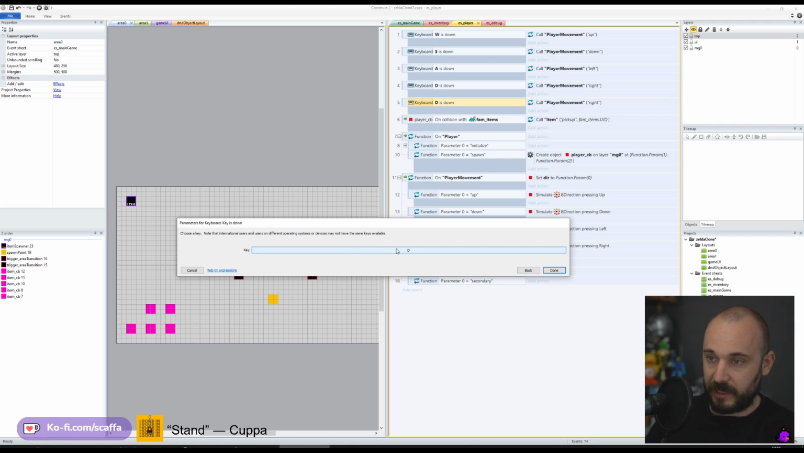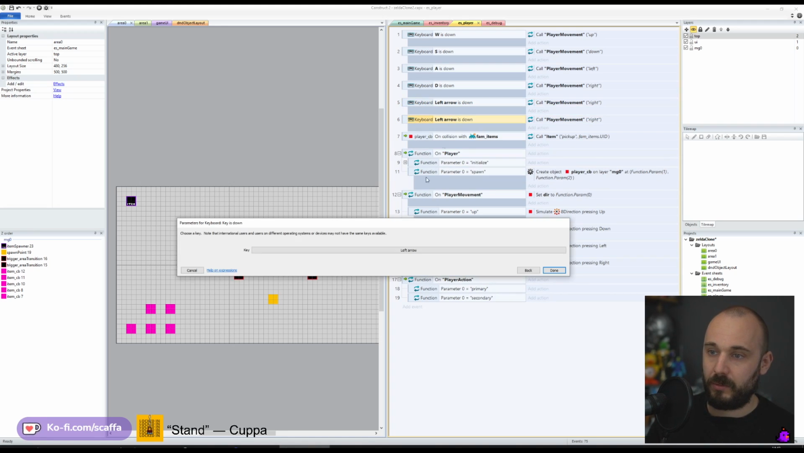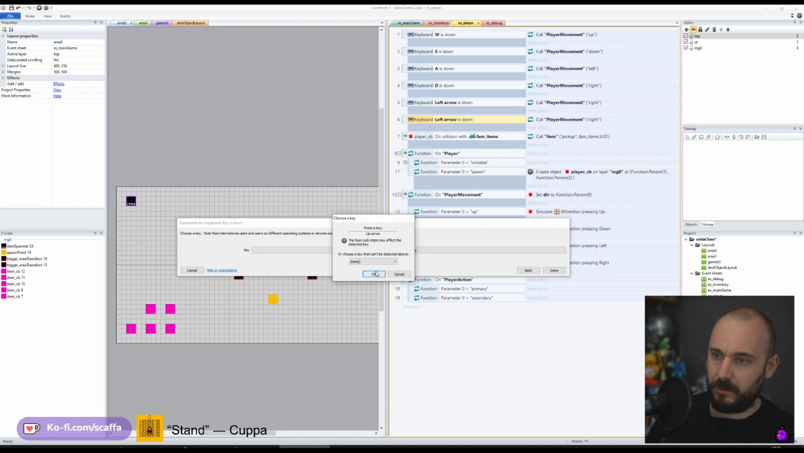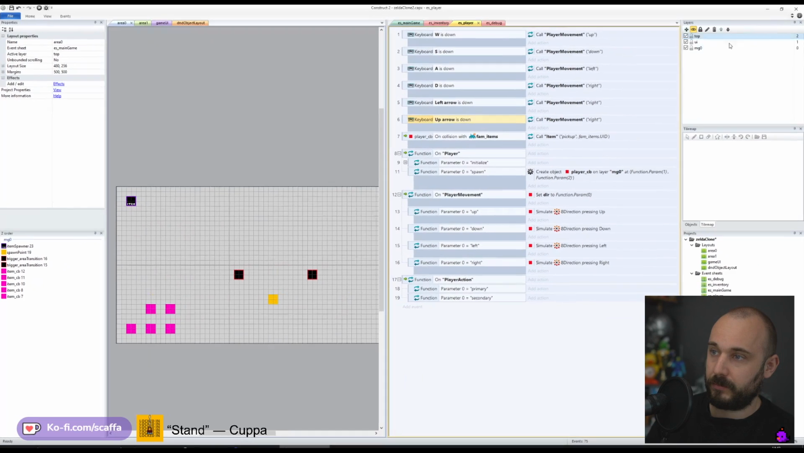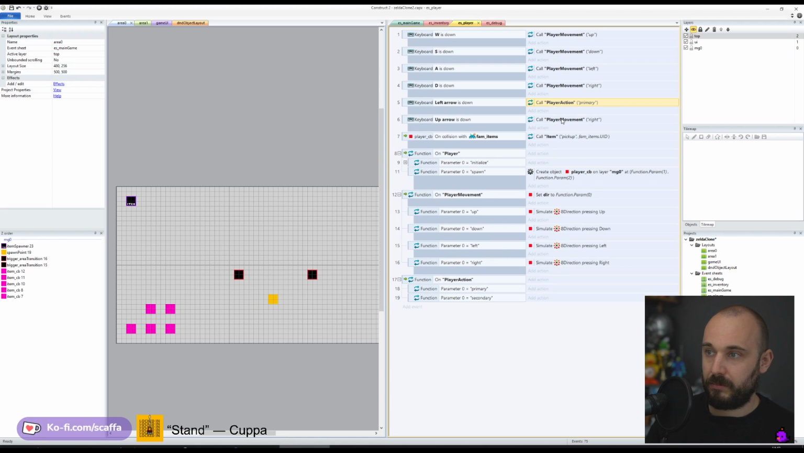WASD? Well, I kind of like the arrow keys for now. Because it's for testing. And it's kind of like a nice distance from WASD and then have the arrow keys. I know it's weird. We're building a prototype. And then player movement, it's player action, and then it's the primary. And copy that one here.